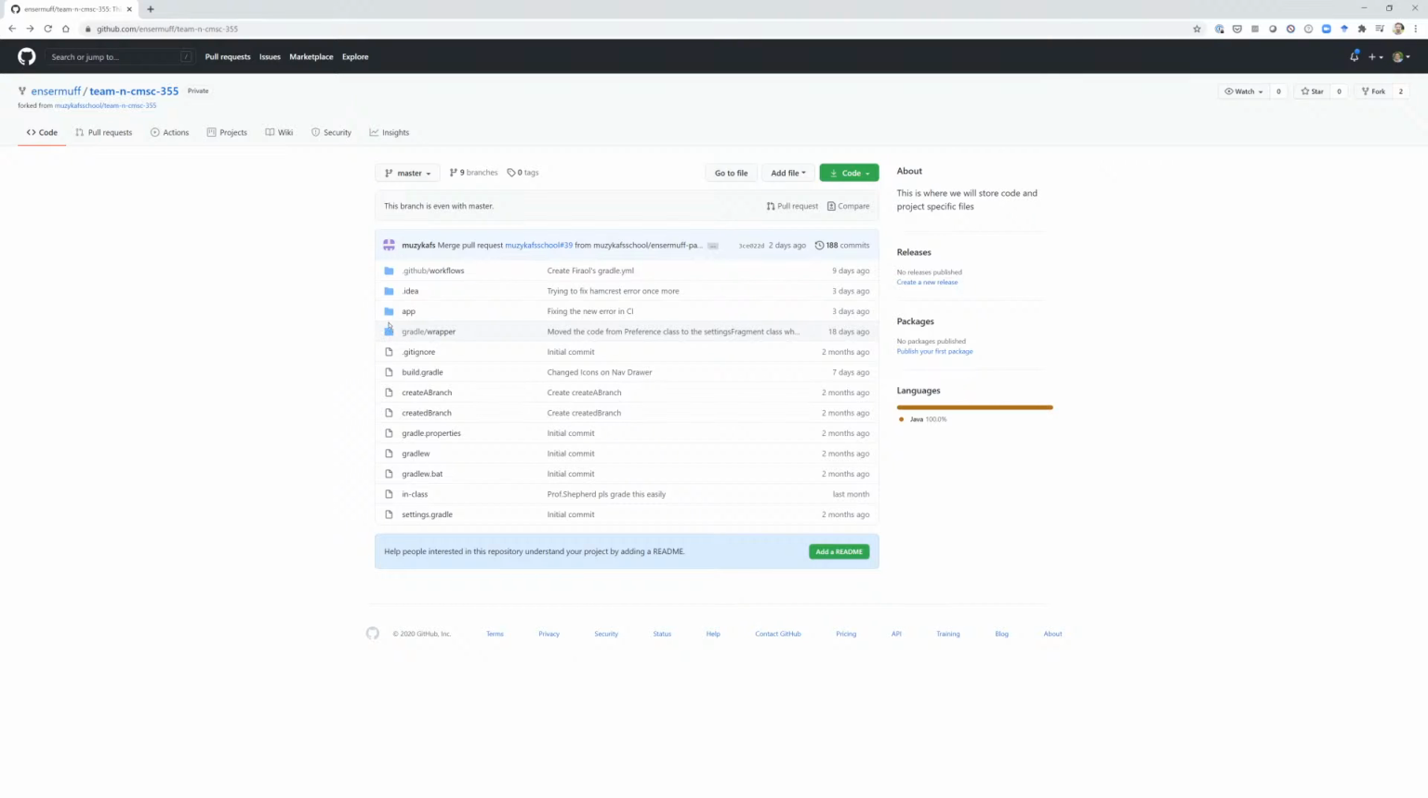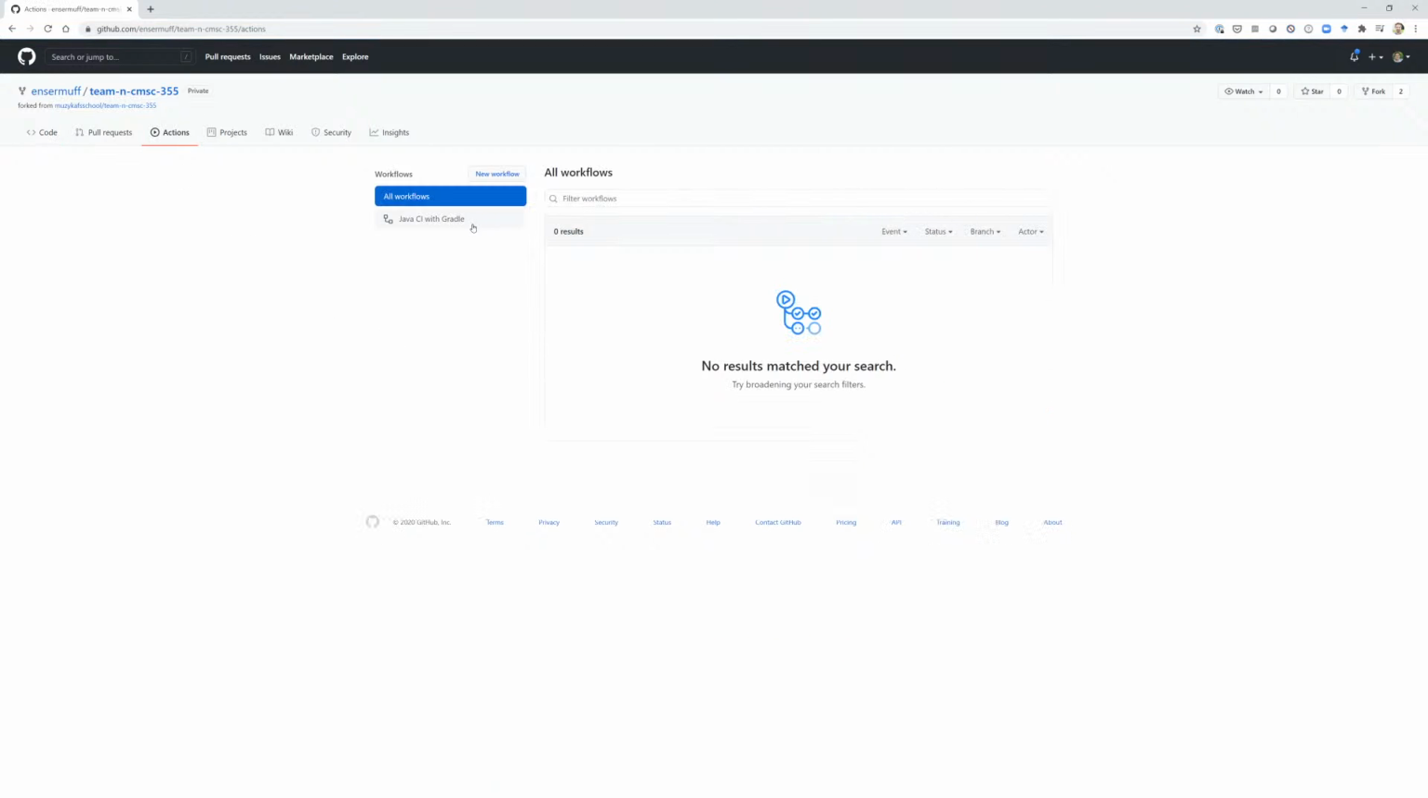Now, who can tell me how can I start to create a build for this project? What am I going to click on in this page? How can I create a build on the server for this project, also known as continuous integration, because every time I commit, a build will be triggered. All right, great. People are saying actions, and they are absolutely correct. I'm going to go to actions.